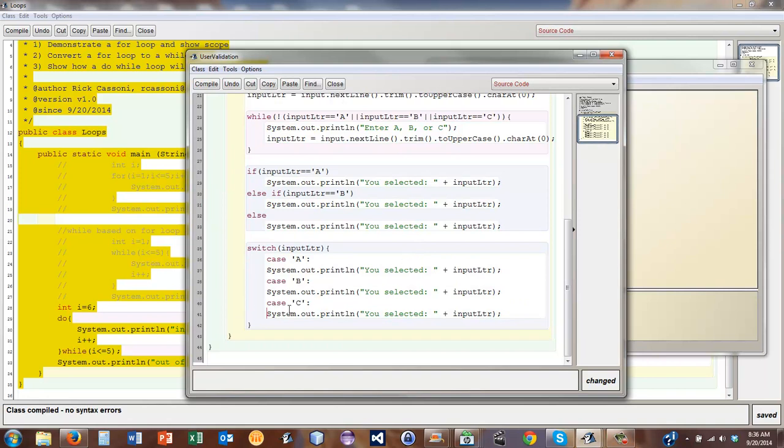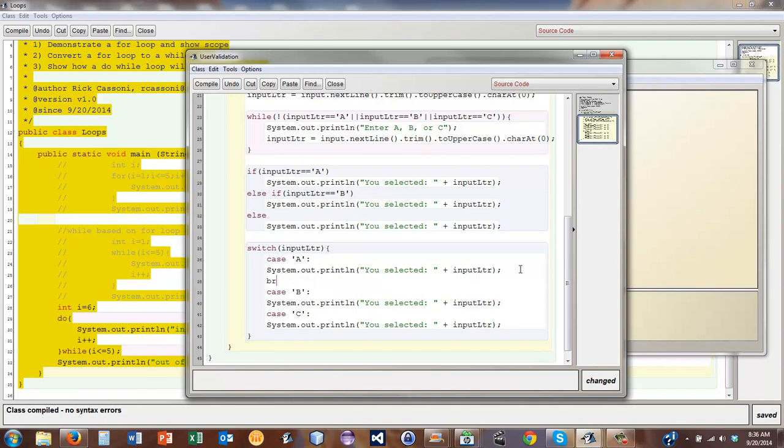Okay, and then we notice we don't have a default. We don't need a default because, again, we only got down here if they entered an A, a B, or a C. But I'm sure some are out there thinking, wait a second, Cassoni. One, you didn't have breaks. I intentionally did that. So we'd have a break here, and we have a break here.